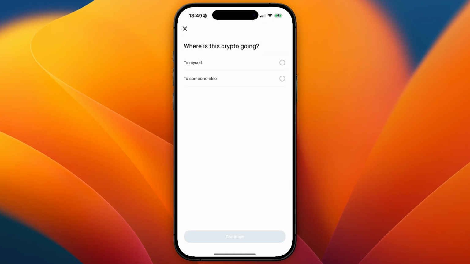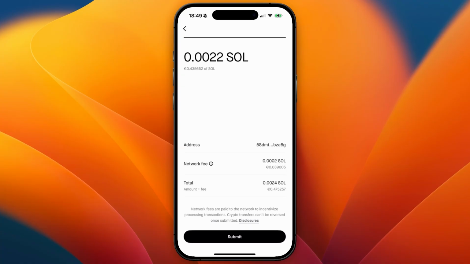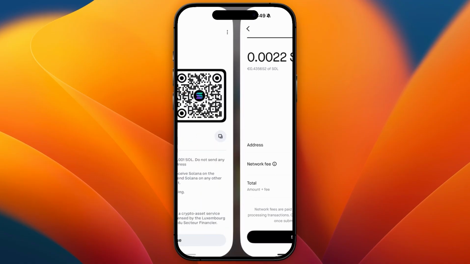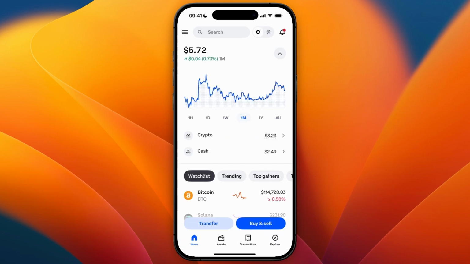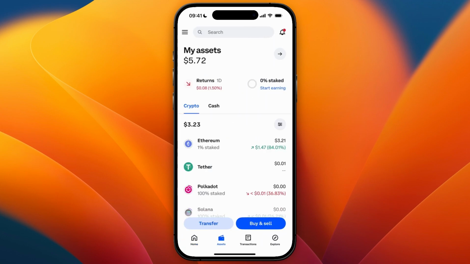Then they'll ask you where this crypto is going. I'm just going to set it to myself since I am sending to my own Coinbase account. And then here you will have the final confirmation. So here just click submit, and after you submit it, it will then be on its way to your Coinbase balance. So that's how to transfer from Robinhood to Coinbase.